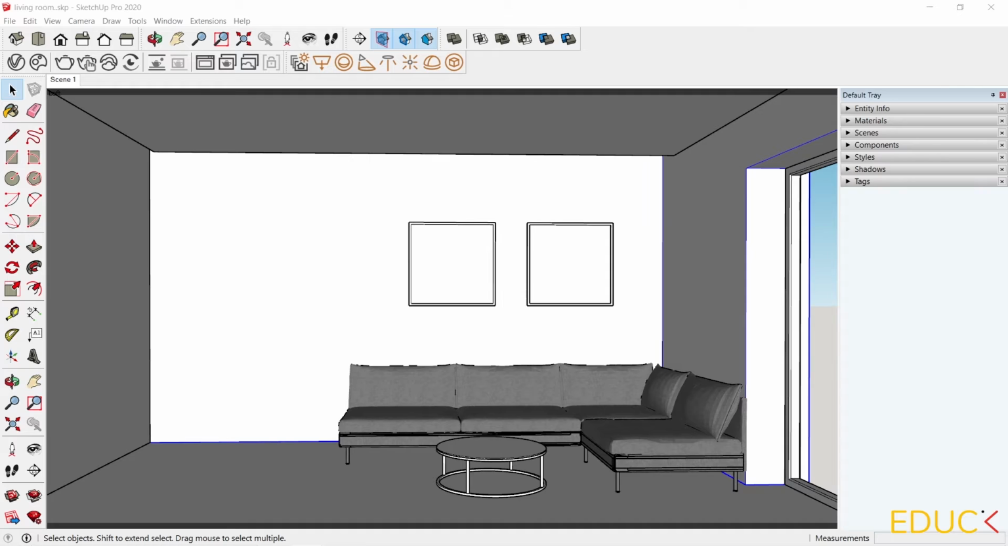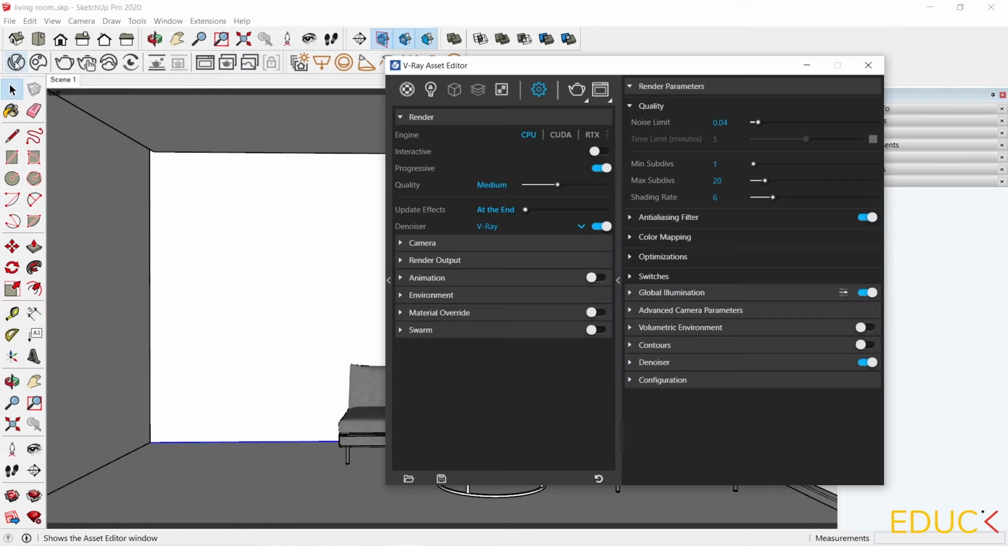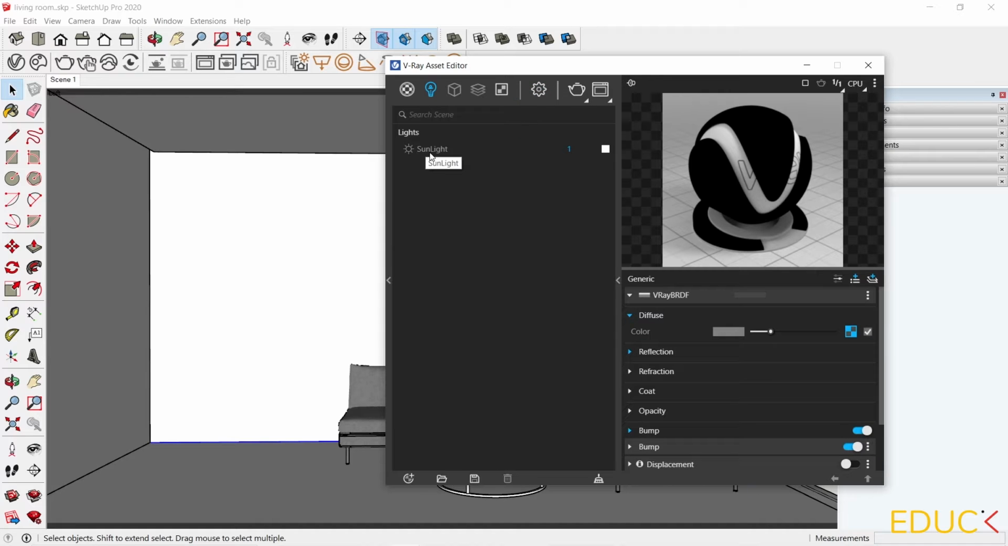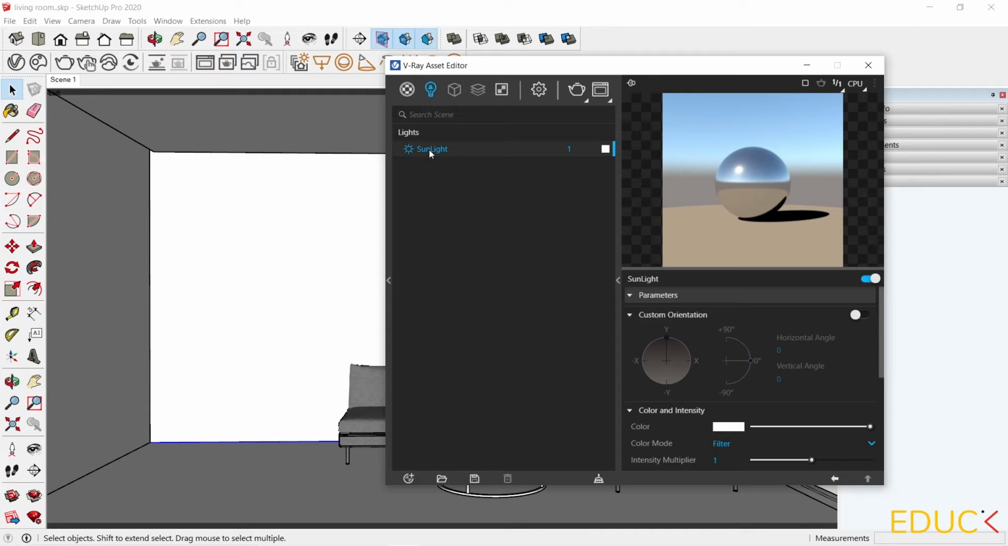It's time to move on to lights. I go to the Asset Editor and the Lights tab. As we can see, by default, every SketchUp scene has a sunlight as the main source of light. We can use these lights, but a better option will be to use a different light, dome light. This is a very interesting light, and thanks to it, our interior will look good.